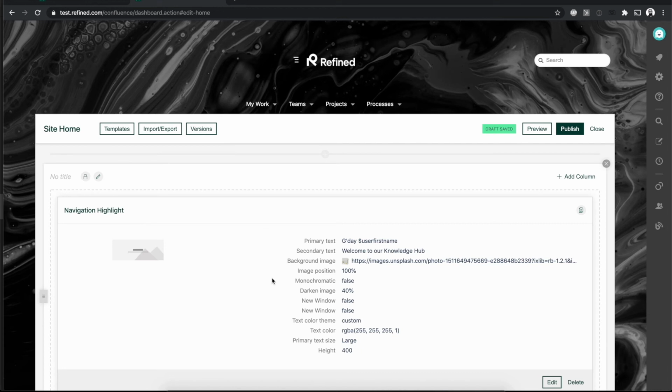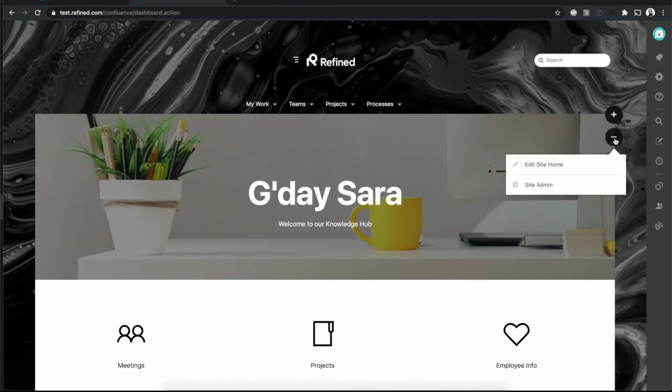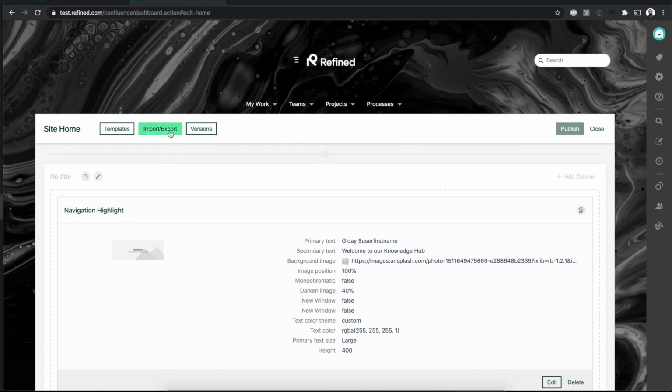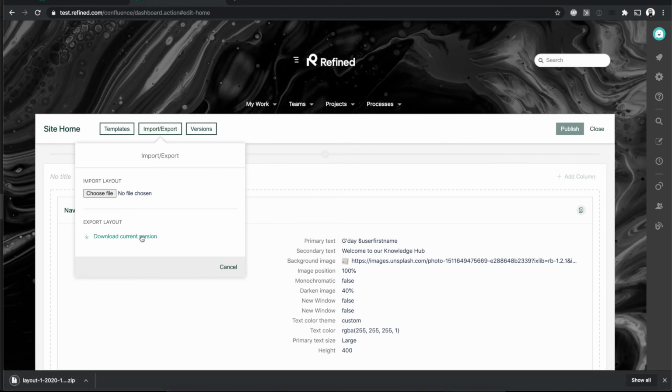And the other super cool thing in version 7.0, and this has been such a requested feature, we now have a layout import-export functionality. So if I publish this, the reason why I publish it is because the layout that is exported is the current published version. So I can export this layout and download it.